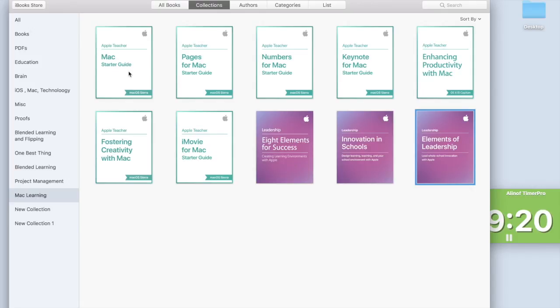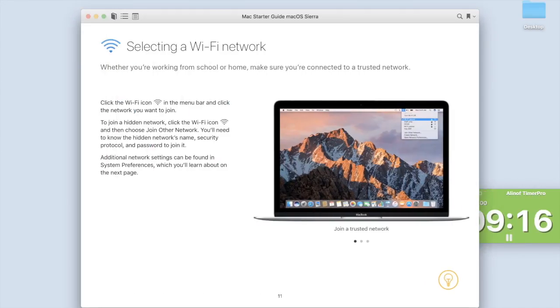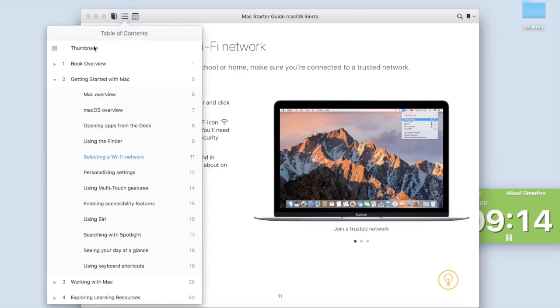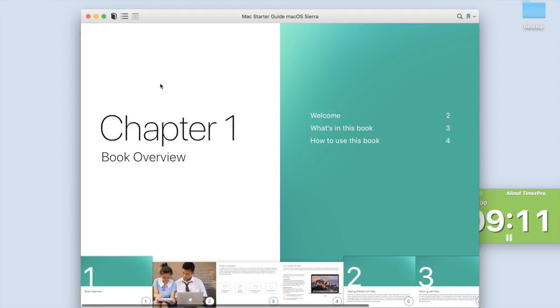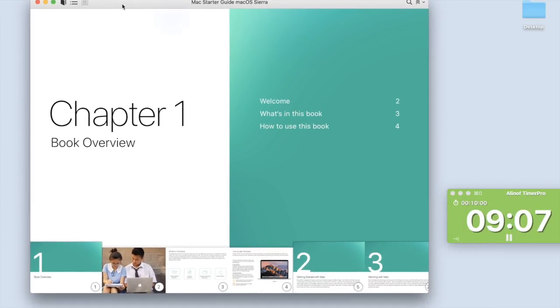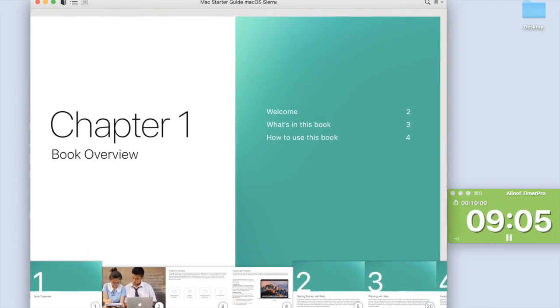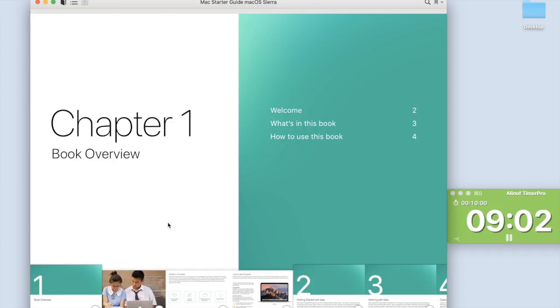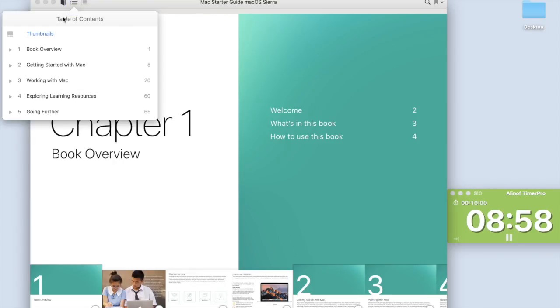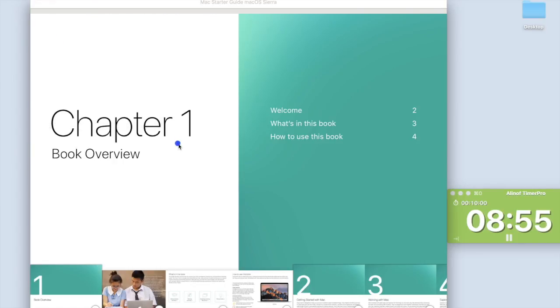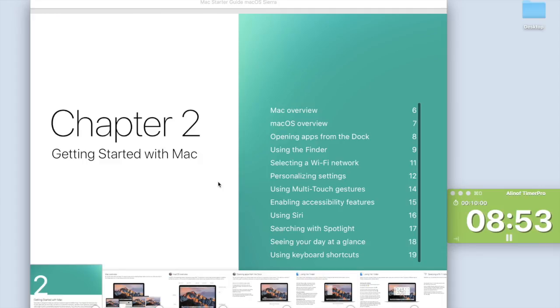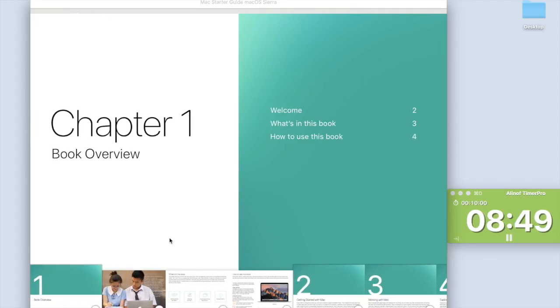So let's look at that first book. The first book is called The Mac Starter Guide. This is a great book for teachers that have never used a Mac before, because essentially it walks you through the entire Macintosh process, how the Mac works, how the OS works. To help you navigate, you can always come back to the table of contents and click on thumbnails, and you'll always get these books at the bottom. These books are actually written for iBooks, which is a pretty cool program in itself.